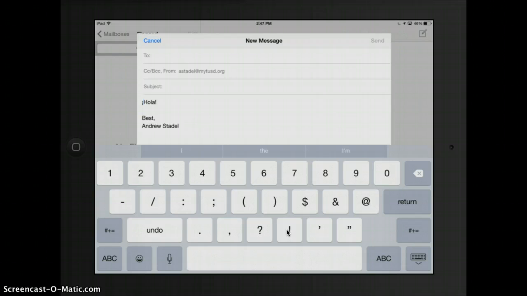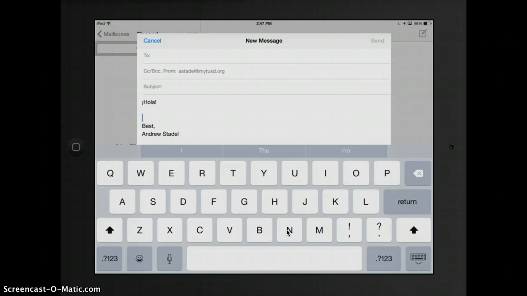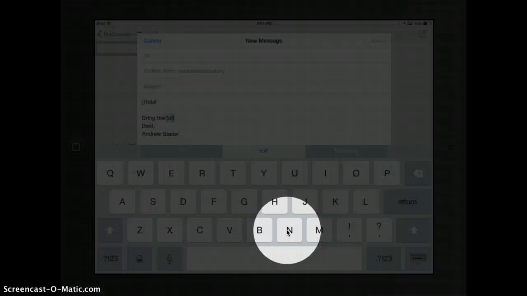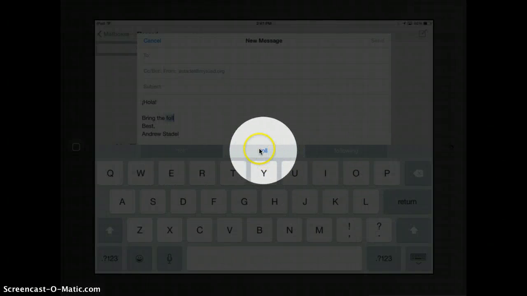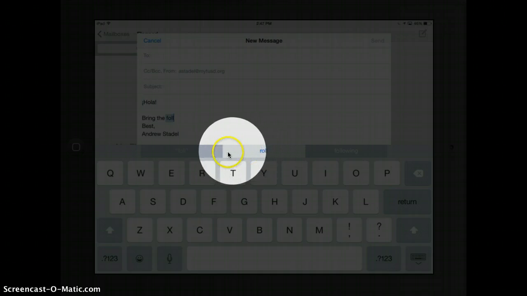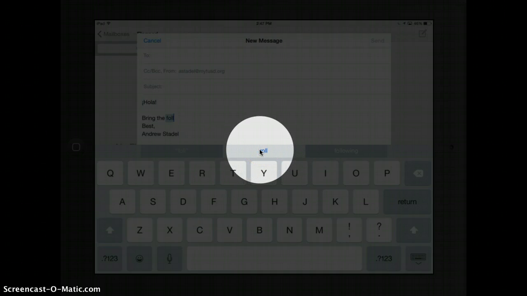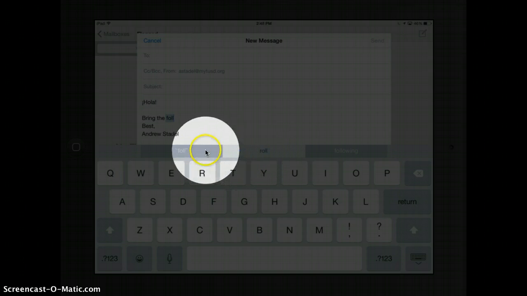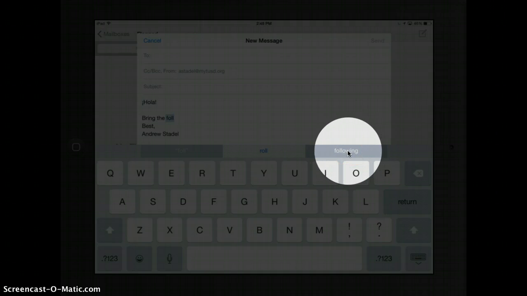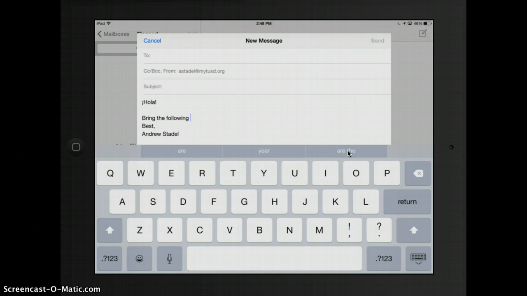I'm going to ask them to do something for me. I'm going to ask them, hey, bring the following. Now, do you guys notice up here in the top, I'm getting all these words that are like, hey, what's going on? Do you mean roll? Because if it's highlighted in this light gray, that means if I tap on that, it thinks I'm going to select roll. I want roll, but I don't. I'm going to say bring the following. So I'm going to tap on following, and boom, look at that. Bring the following. So I want to tell my friend, hey, bring the following, okay?